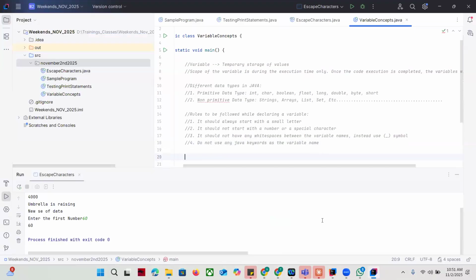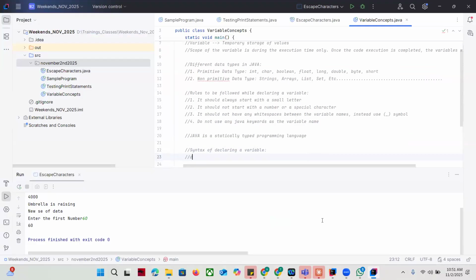What next? What can we do now? Now, let us understand the syntax of declaring a variable. Remember that Java is a statically typed programming language. That means what? Let me explain. Whenever we are declaring a variable, we have to provide the data type and variable name. Got it? You have to provide the data type, space, variable name. Perfect.